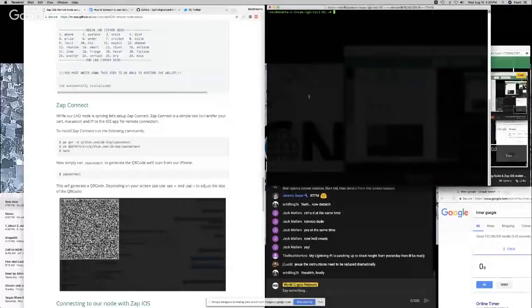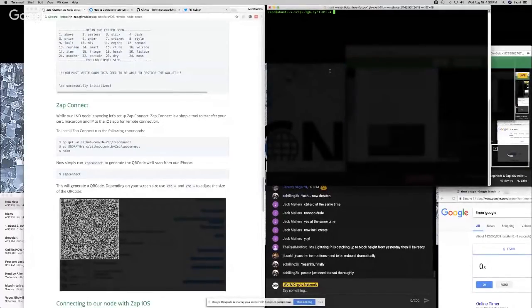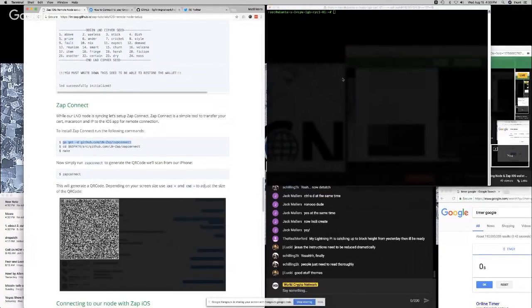I can show you the screen to install Zap Connect. Okay, so now my Lightning node is running, and now I have a special private key, and I have a passphrase, and they're having a debate on whether the instructions are wrong or I was wrong. I'm gonna go with a little of both. Here we go. Go get GitHub Zap Connect.